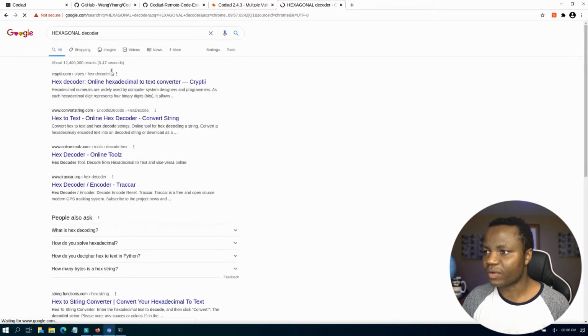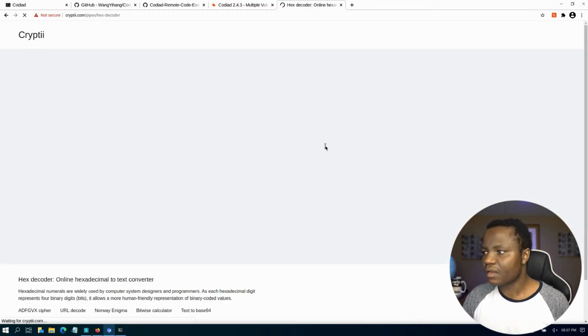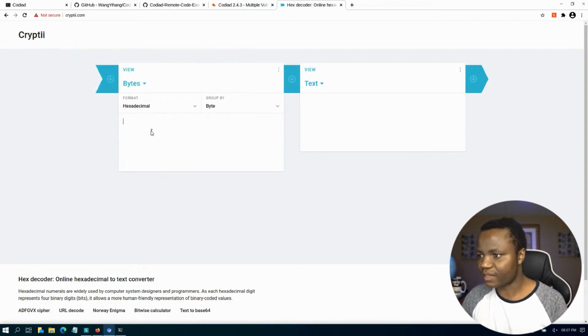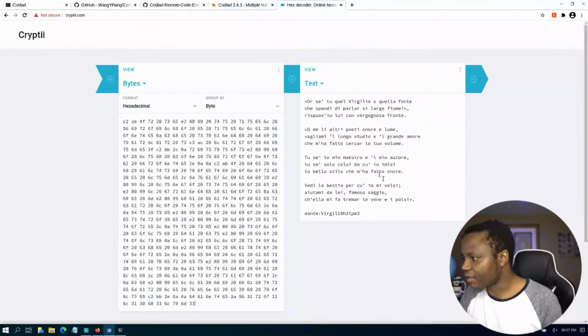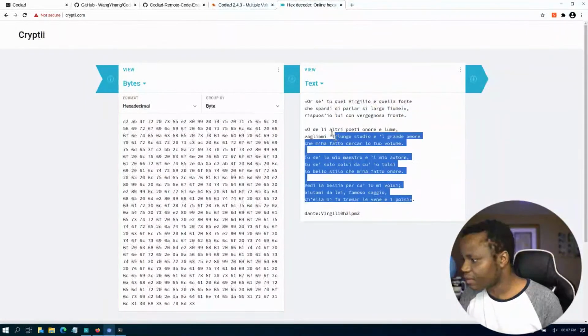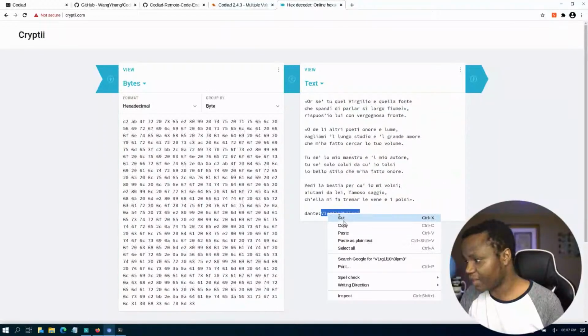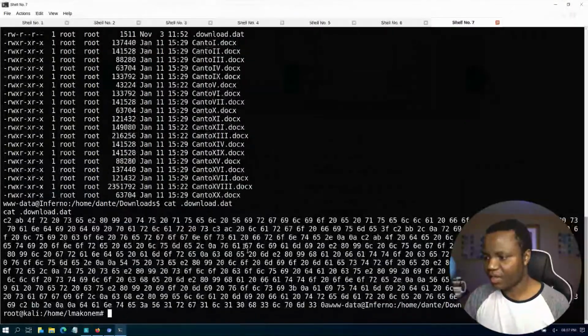So, a hex decoder. Okay, so we have some hex. Let's put it here and see what it says. Oh, there we go. Here's another Latin again, but in this case we get Dante and this password, or at least what we think is a password. So now let's SSH as Dante into this machine.